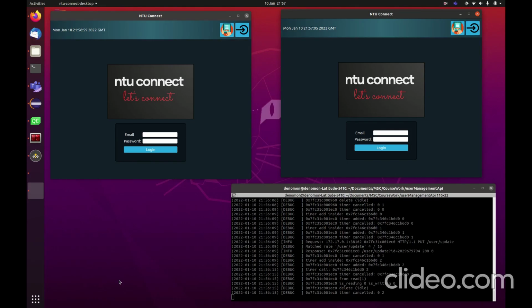Good evening, welcome to my presentation of a chat application written in C++. There are two parts to this application. There's a graphical user interface. As you can see, I've loaded two applications so as to demonstrate two users communicating via the network.